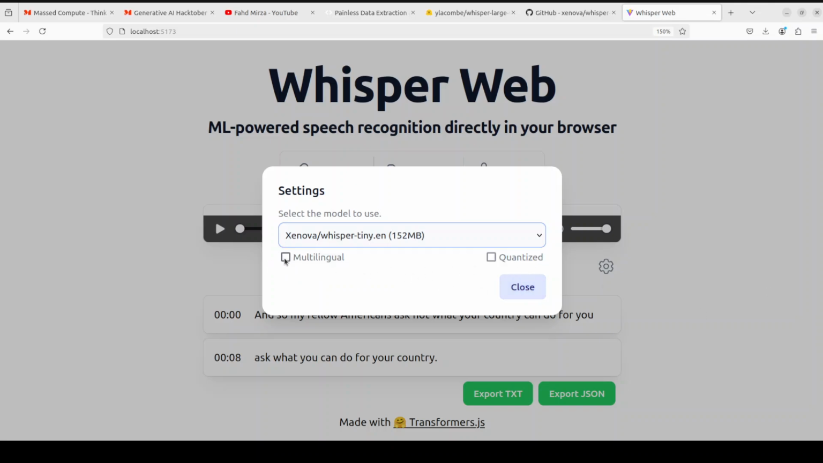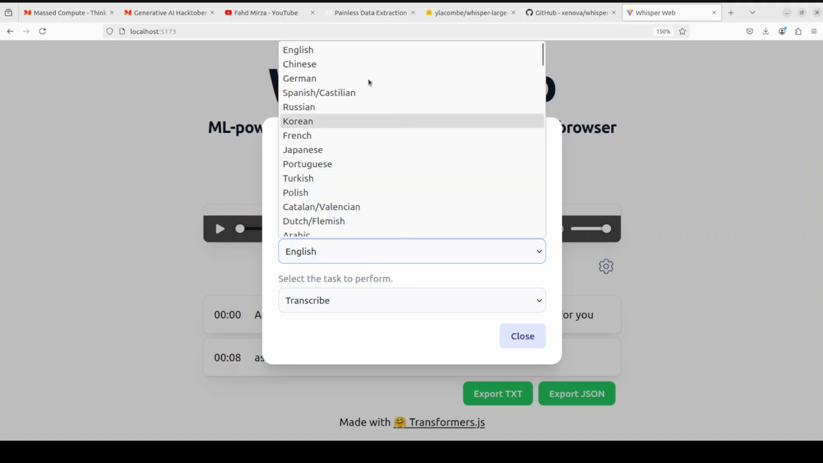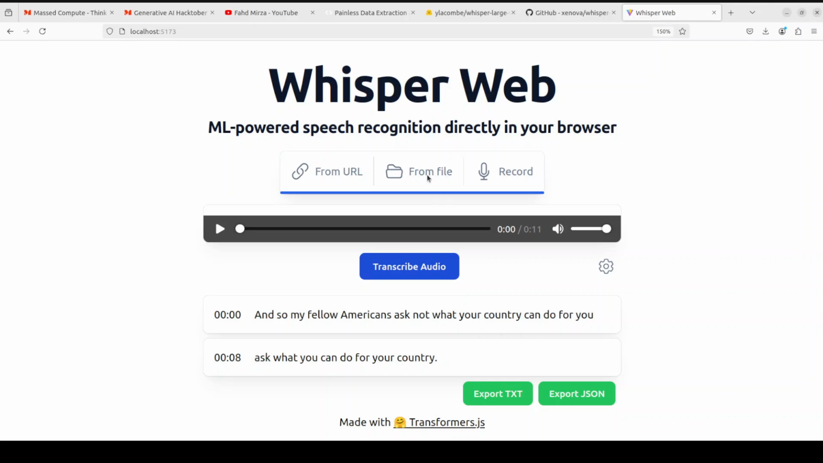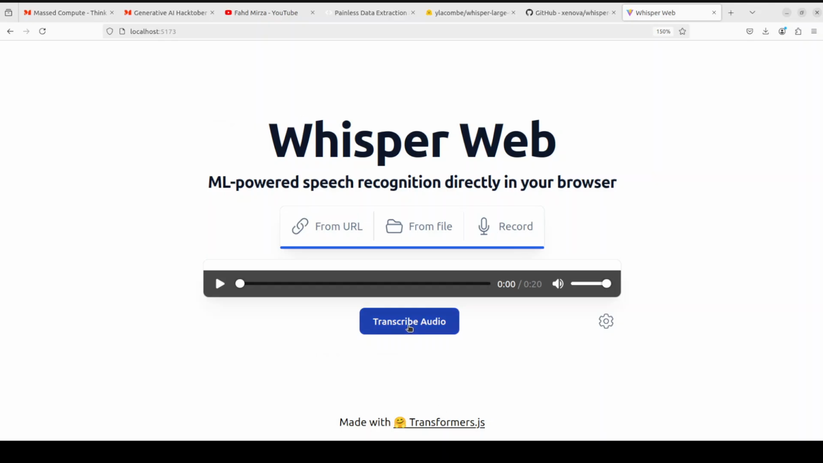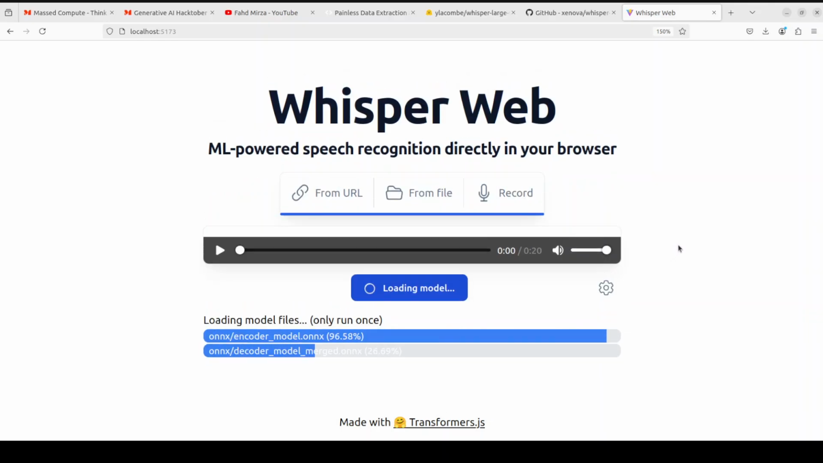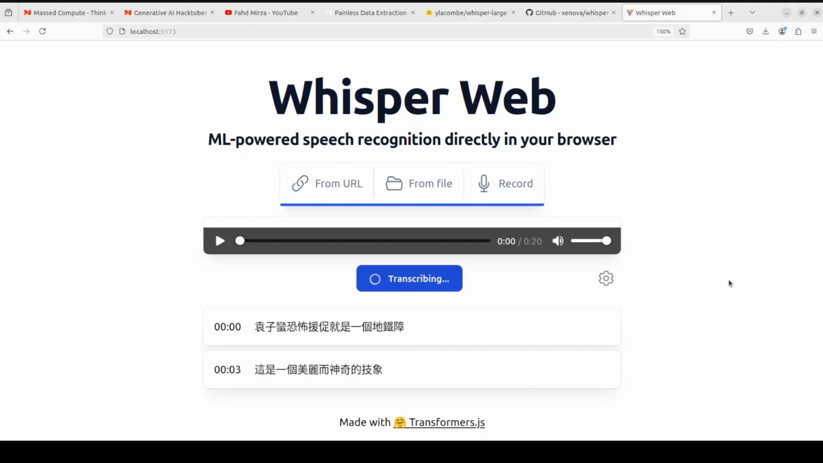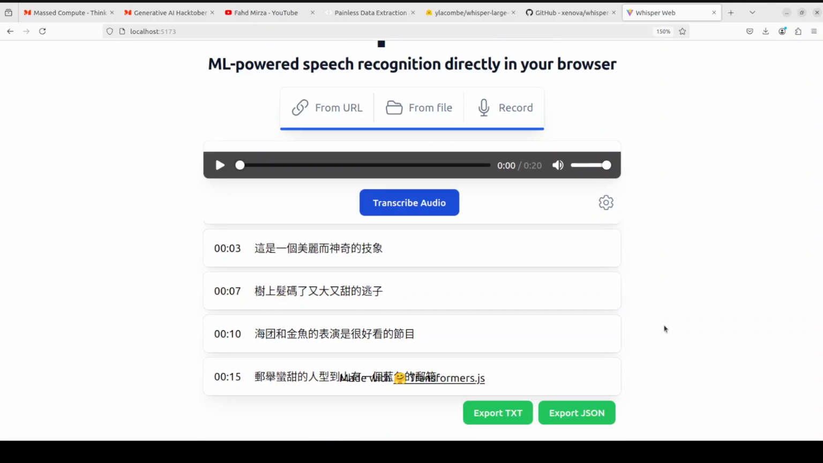You can use the multilingual one. So maybe I'll just select multilingual and then I'll just go with Chinese. And there are a few tasks which you can do: transcribe and transcribe to English. Let's first do transcribe, close it. Let me go to from files, select this Chinese wave file and then click on transcribe audio. It is loading the model files, transcribing it. Let's wait for it. Look how quick that is, and this is your Chinese version. Amazing stuff.